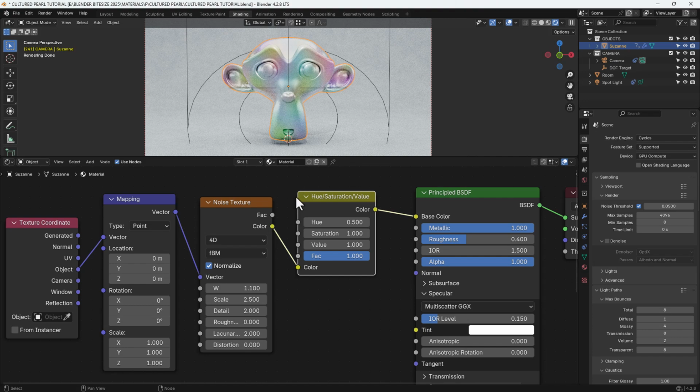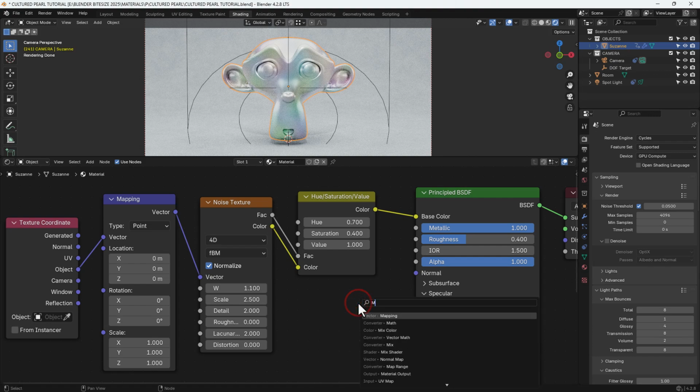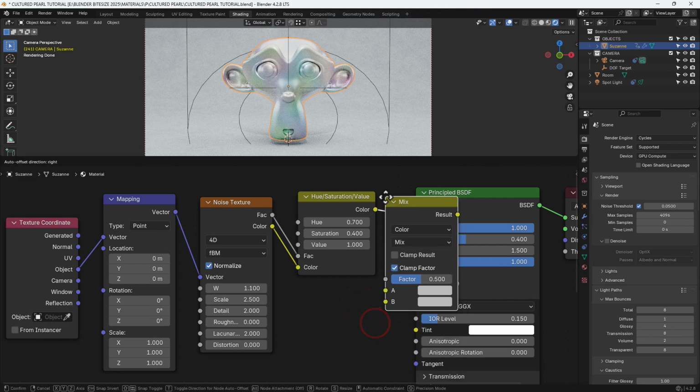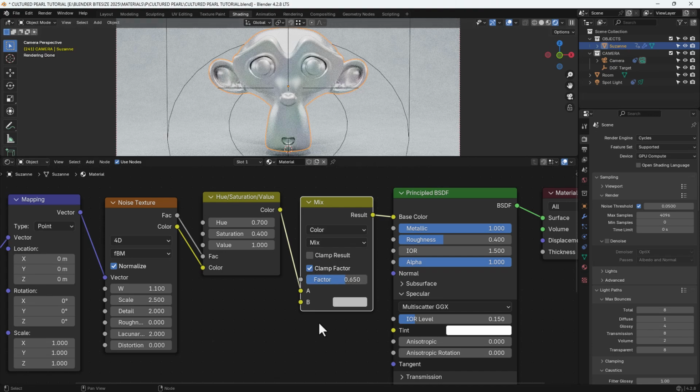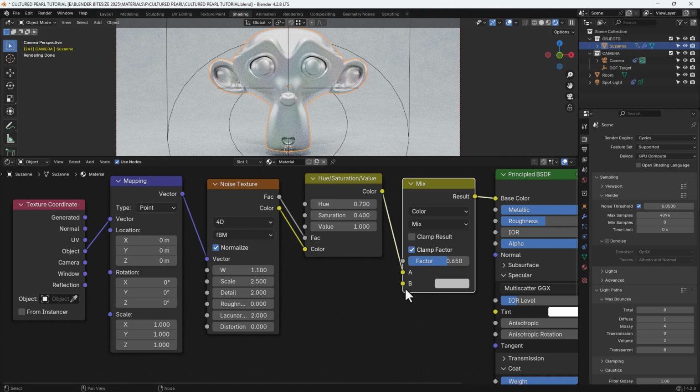To accentuate that a bit, or in fact to change it, we're going to plug both the factor and the colour into a hue saturation value node and change the hue to 0.7, saturation to 0.4 and leave the value at 1. So that just softens it off a little. Then we'll get a mix color node and drop that between those two nodes there, and change the factor to 0.65. As you can see, that color is now blending more in with the settings of the principled shader.